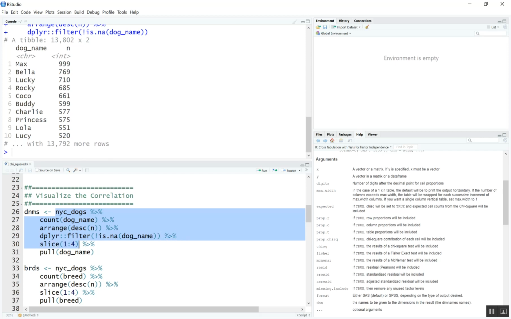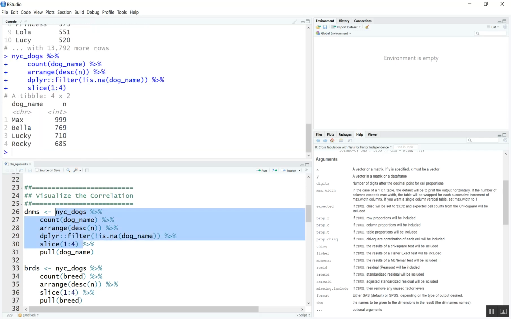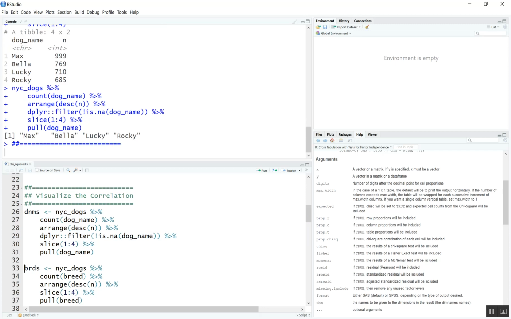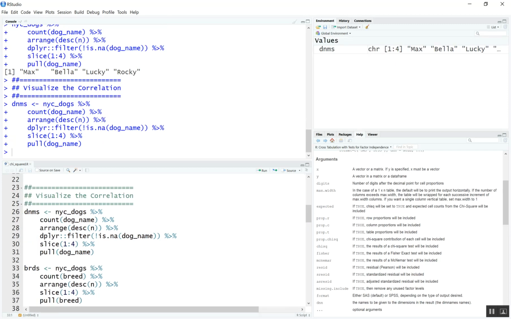And so this is maybe a new function to you, slice. And what slice does is it just grabs the number of rows you want. Here we say 1 through 4. So it'll grab Max, Bella, Rocky, Lucky, those 4 rows. So let's see what that looks like. And then the last function here is pull, and it grabs just the column we want, which is dog name, and it pulls that into a vector. We'll see what that looks like. So those are the names of the dogs that we want to pull, because those are the top 4, right?